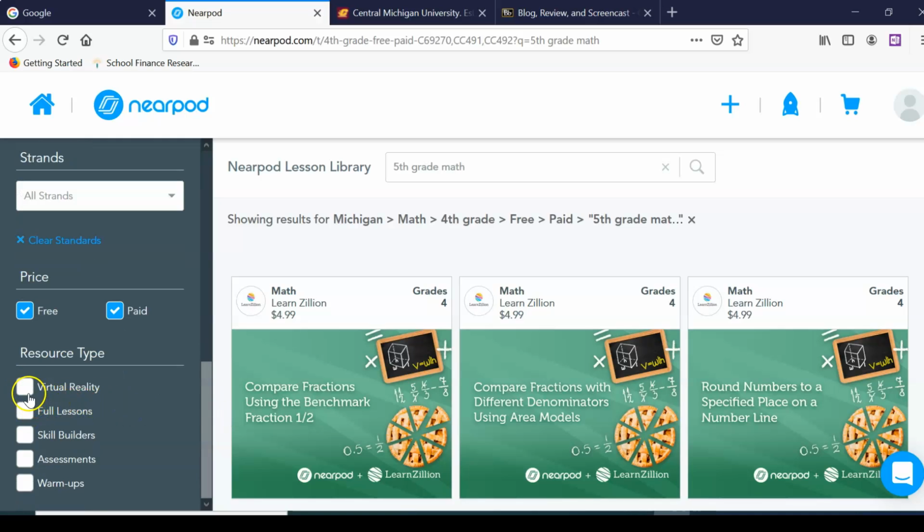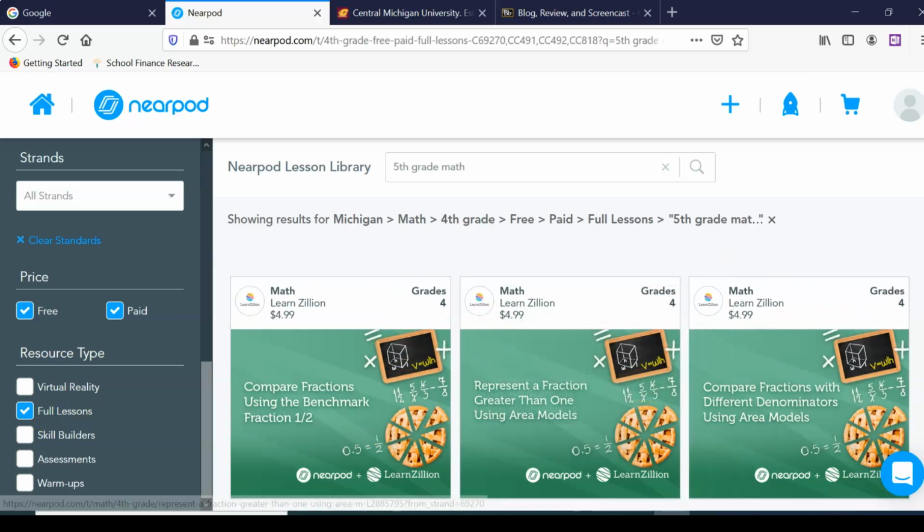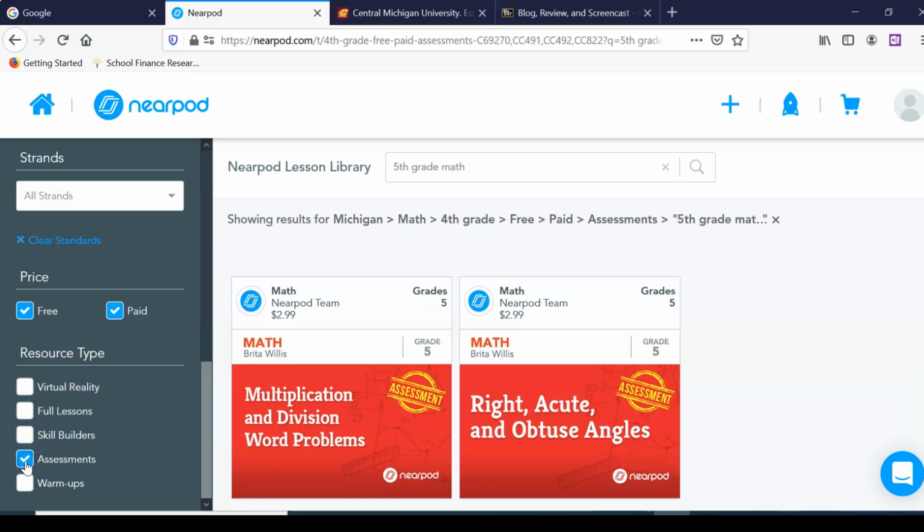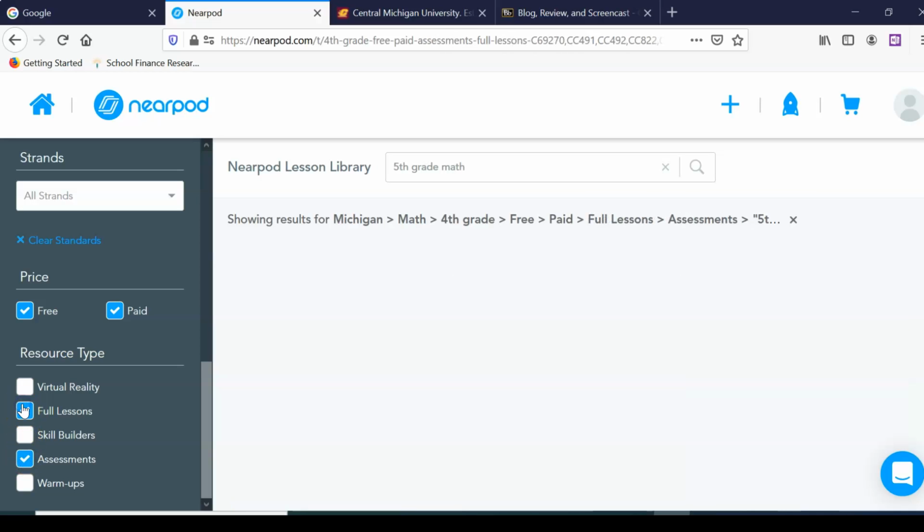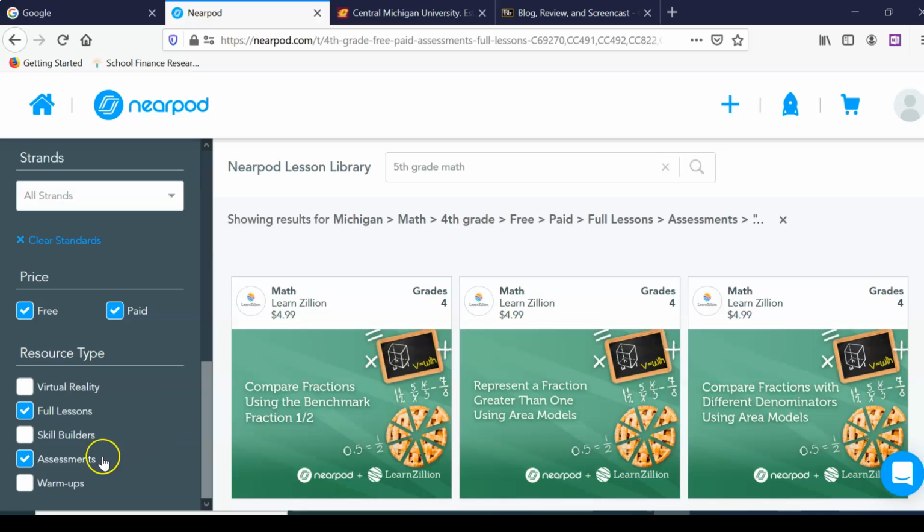The resource type. Do I want a virtual reality lesson, a skills builder where we're just focusing on one concept and we're working with that, or do I want a full lesson? As we select full lesson, we have more options. Or do I just want to work on maybe assessments or a combination of both? That's how you select a lesson from the Nearpod library.